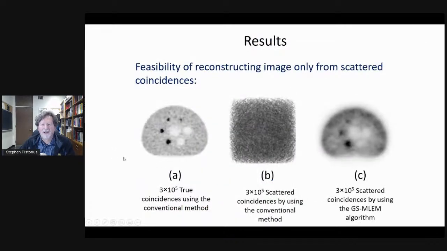The results are quite striking. What we see here is what we would get with purely true coincidences. So this is the ideal case where every photon is true. In other words, there's no scattering involved. This is what we would get if we just use the scattered photons using a conventional method. And while this image here is nowhere near as good as the image under A, it's the image that we would get by using the scattered photons using this approach. Now, it certainly is not as good as A, but it's certainly significantly better than B.